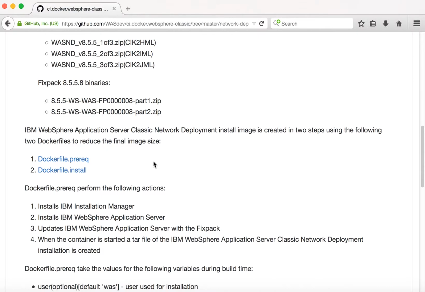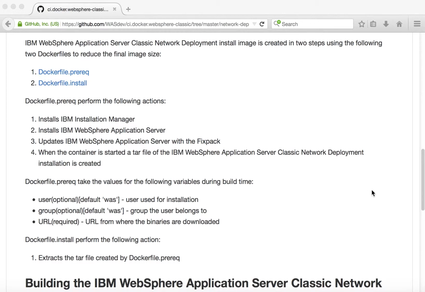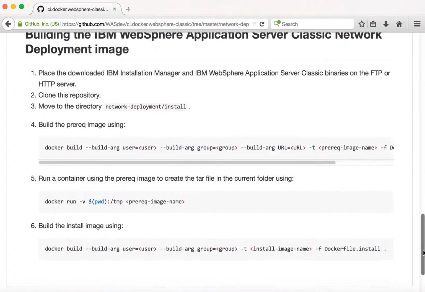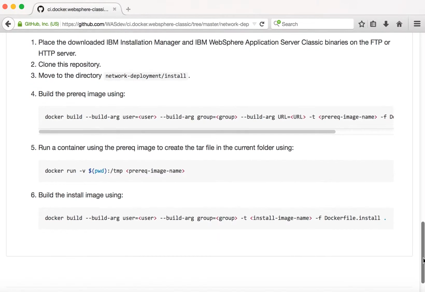So when a container is started using the image, it is going to create a tar of the IBM WebSphere Application Server Classic Network Deployment installation. And the Dockerfile.install is going to make use of the tar file created by the Dockerfile.prereq image, extract the tar file, and create the install image using that. The Dockerfile.prereq also takes some build-time variables, and here you could see the step-by-step instructions for building the WebSphere Application Server Classic Network Deployment install image.